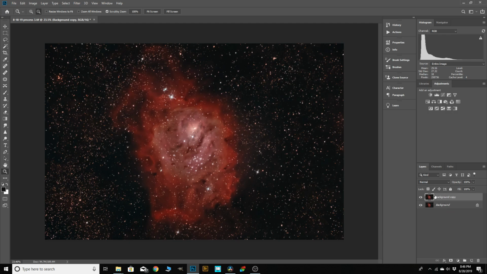So with these two layers, what we're going to do is reduce our stars, and then we're going to create a star mask to paint back in the brighter stars. And this is a really cool method that, once again, gives you not only depth to your nebulosity, we worked on that, but it gives you depth to your stars.